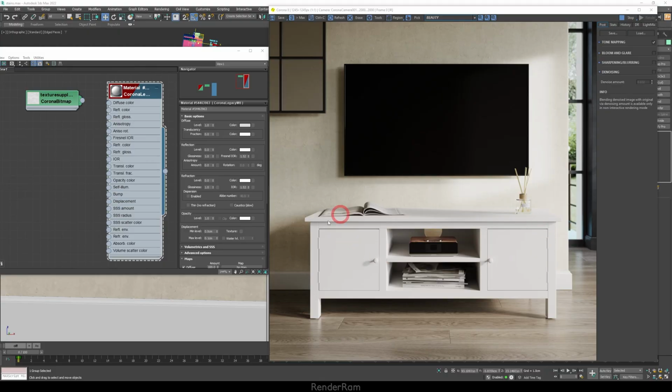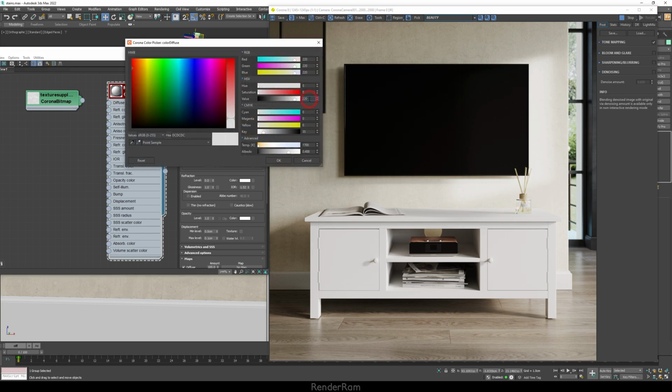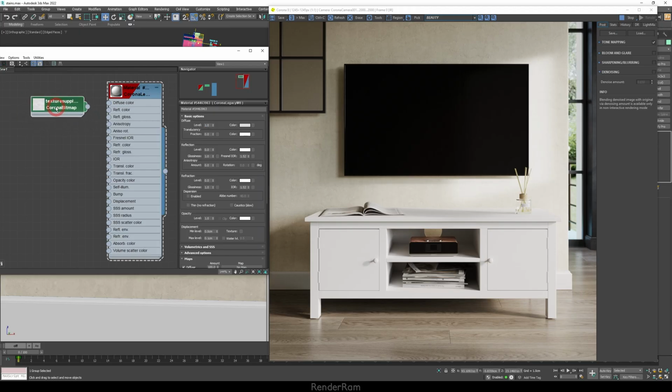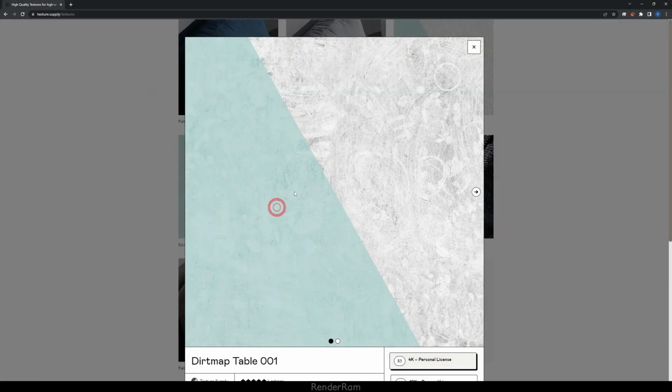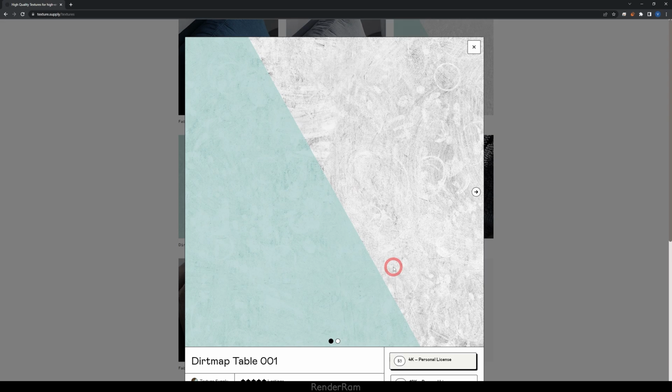So this is a lovely TV unit that's going to be our victim to get dirty. As you can see, oh, by the way, I'm using Corona this time, not F-Storm. Why not? So we're going to be using Corona Legacy material, and I have white color here. It's almost white. It's 220. You can use physical material, it doesn't really matter. And the dirt texture that we're going to be using is a supplied dirt texture, and it's this one. It's called Dirt Map Table 001. I use that texture on literally everything.